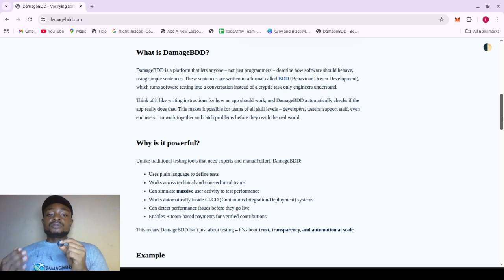Think of it like writing instructions for how an app should work, and DAMAGEBDD automatically checks if the app really does that. This makes it possible for teams of all skill levels, developers, testers, support staff, even end users, to work together and catch problems before they reach the real world.